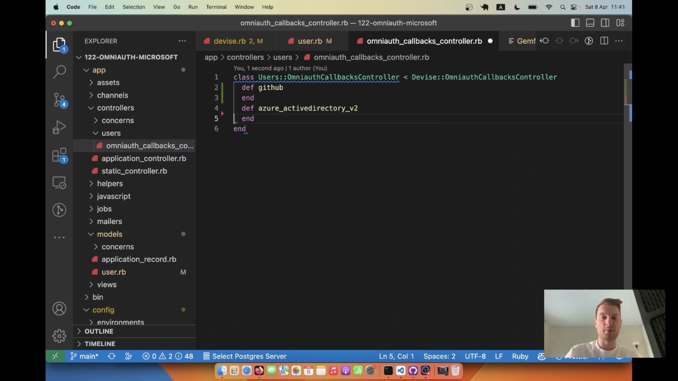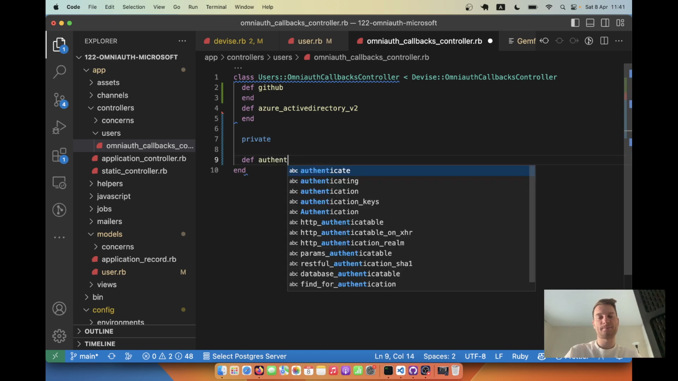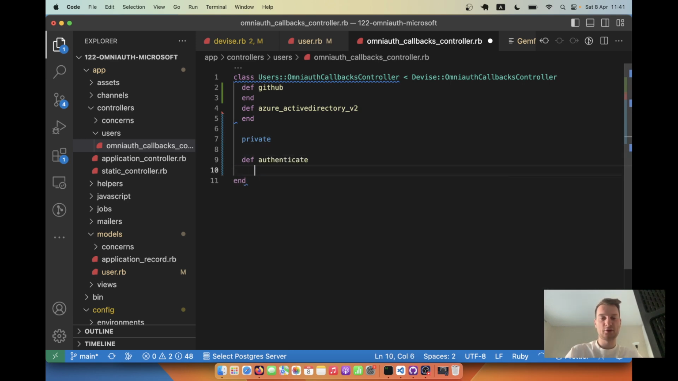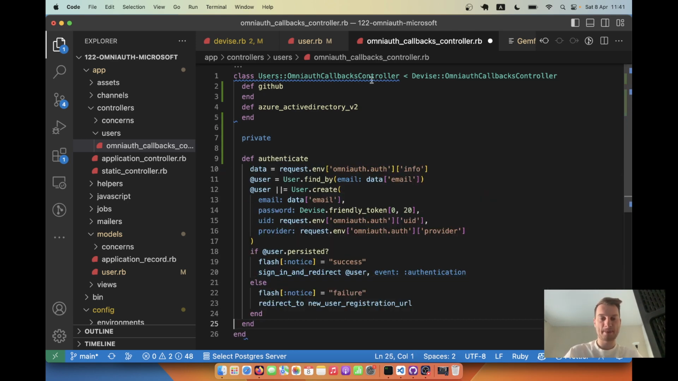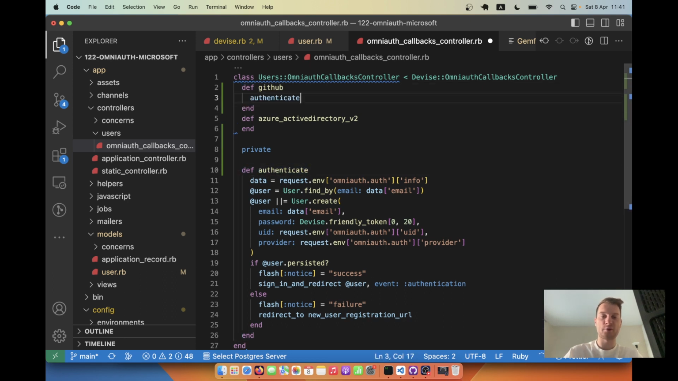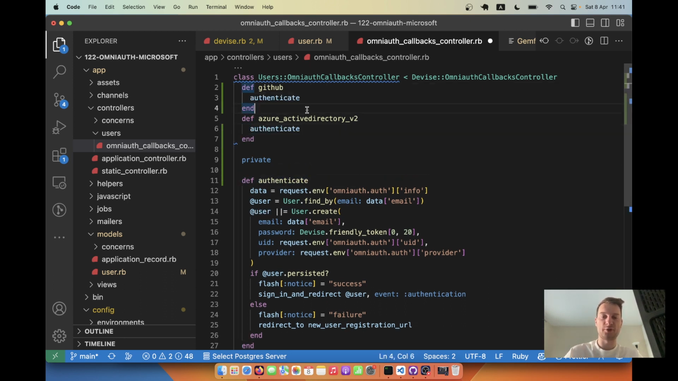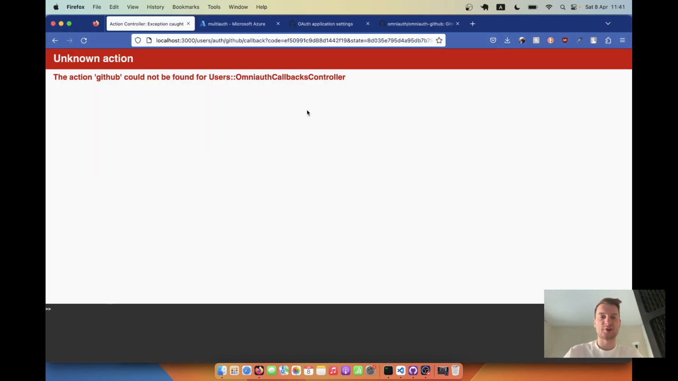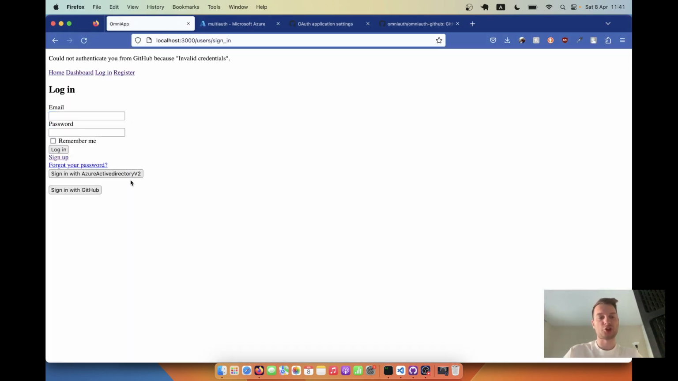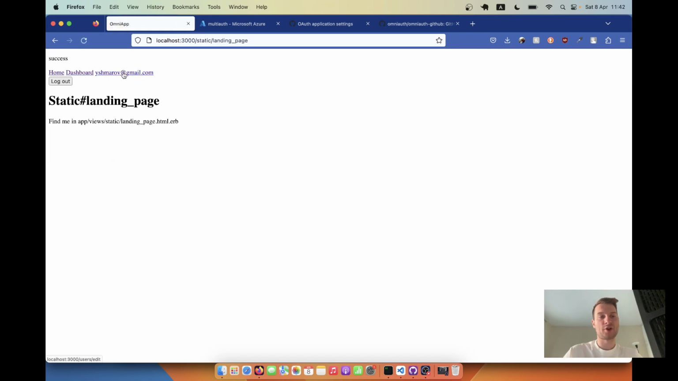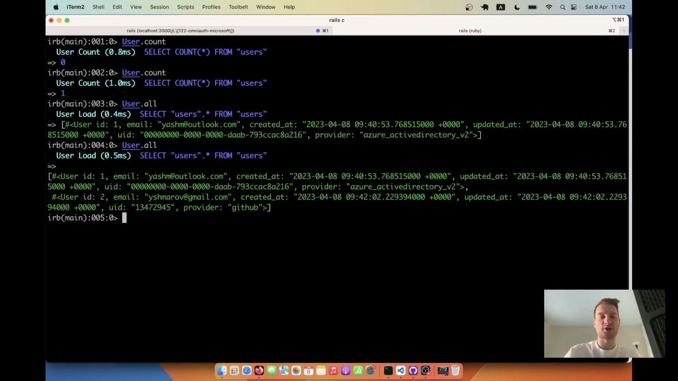So not to just copy paste this code, I will add a private method, private, and here def authenticate. And let's copy this code. And I will just invoke authenticate from both GitHub and Azure methods or actions, whatever. Let's see if it works now. I will try once again with GitHub. And you see I have authenticated. Let's check in the console, User.all. You see we have one user via Azure and one user via GitHub.